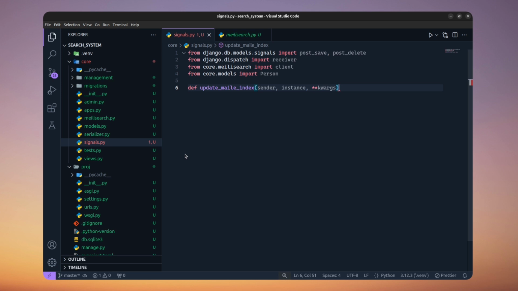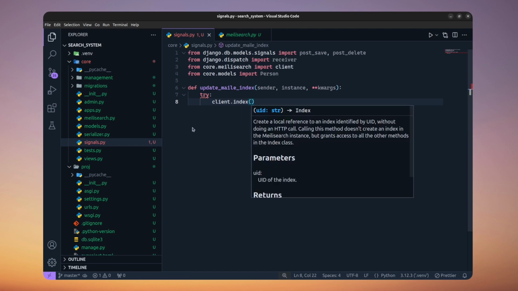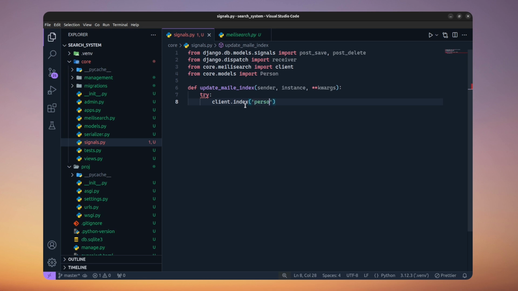So as I mentioned above, watch this video on 1.5x speed to save your time. So here we will use try catch, and here I am just going to use try client.index, and here, as you guys know, we want to index those persons. So here we just need to pass persons.